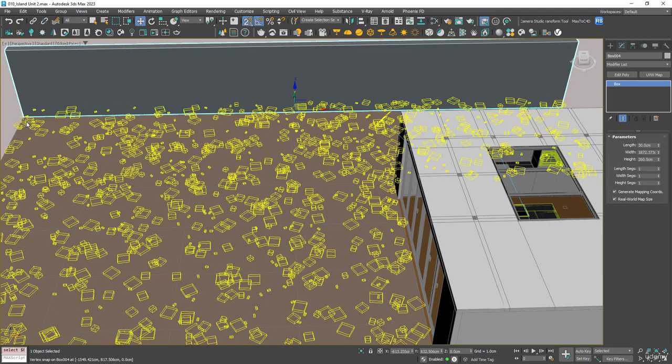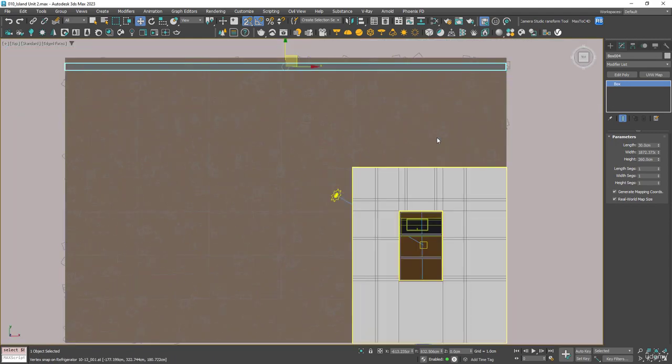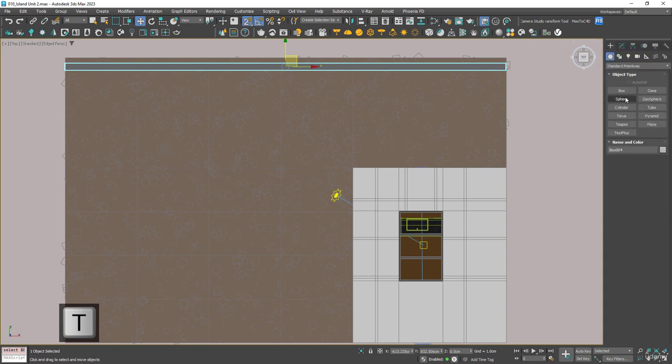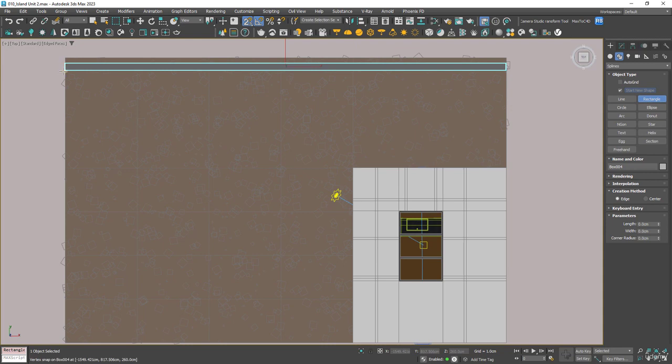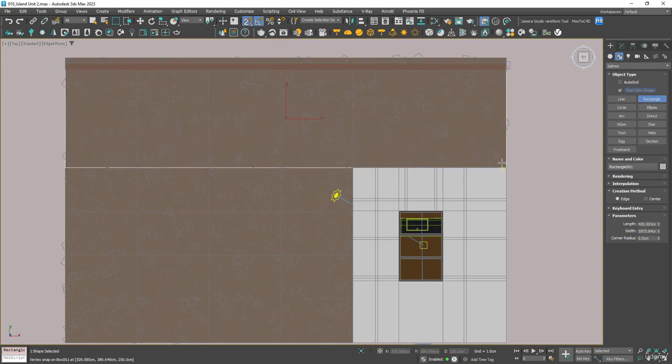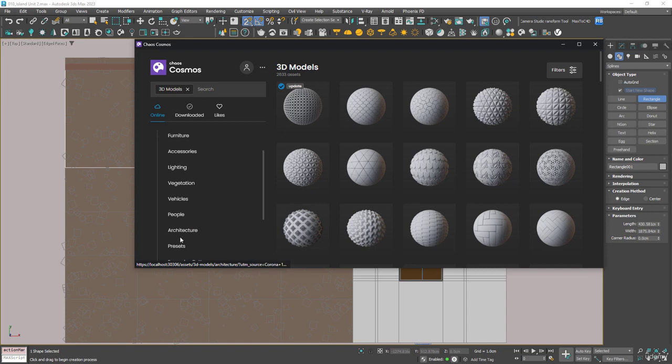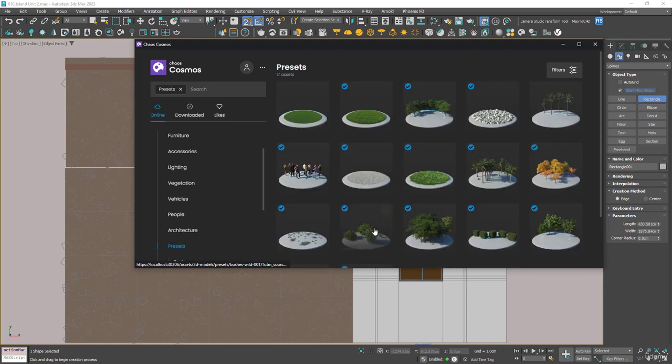Now I want to add some bushes along this wall, so I'll go back to the top view by pressing T. This time we'll create a rectangle, and this is going to be where our bushes will be inside of. So I've created the rectangle. Back in Cosmos, let's go to models, presets, and let's add these wild bushes.